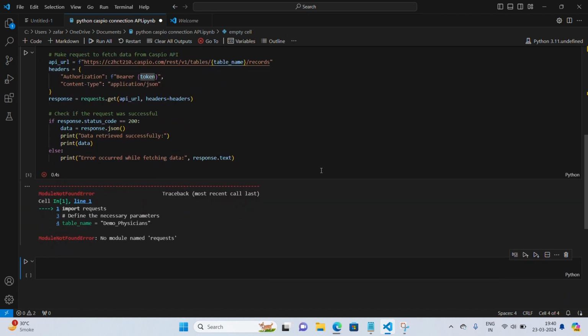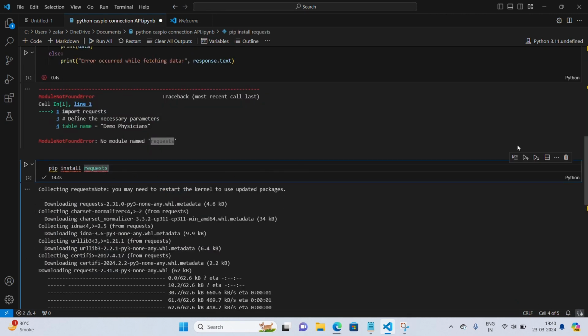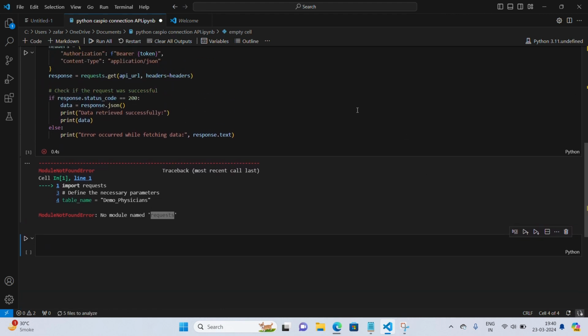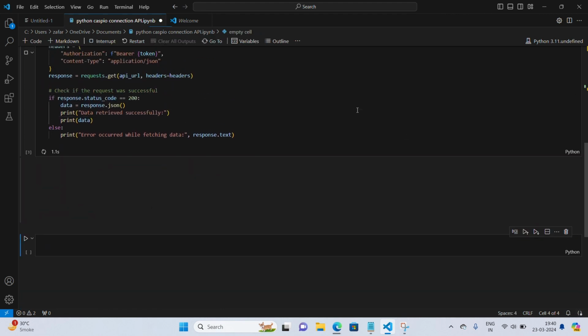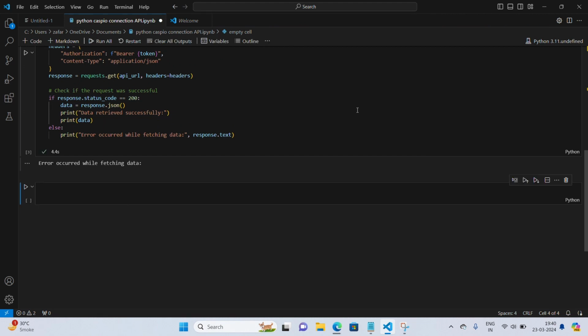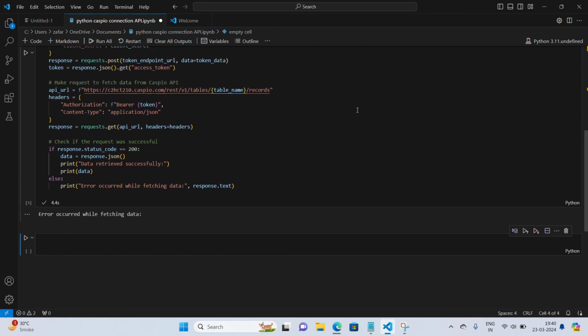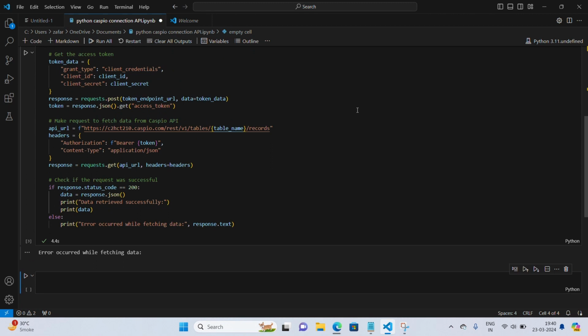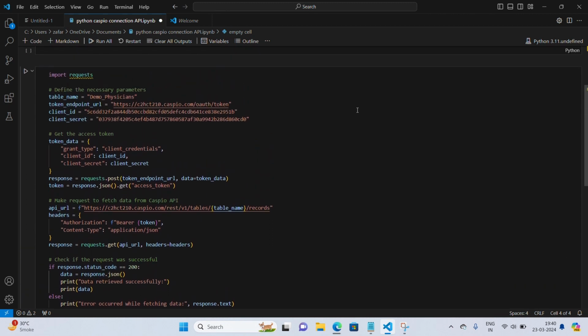Okay everyone, everything installed, but it gave us an error: no module named requests. Let's quickly install this module. Okay, let's try. Error fetching data. So it isn't working. Let's see what the issue is here.